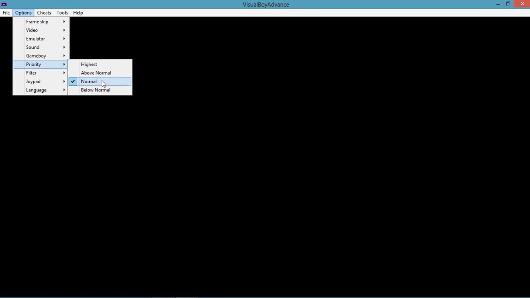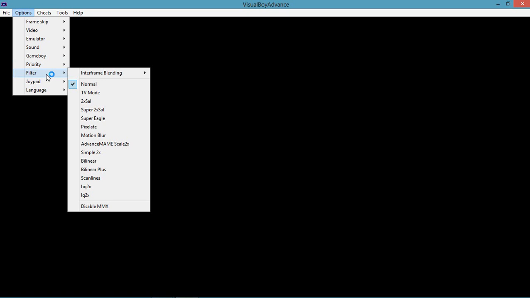Priority will be highest, above normal, normal, below normal. Basically, it'll turn up the priority of the program. Filter, normal, TV mode, 2x cell, super 2x cell, super eagle, pixelate, motion blur, advanced, MAME scale 2x, simple 2x, bilinear plus, scan lines, HQ 2x, IQ 2x, disable MMX. That'll just change how everything looks really.